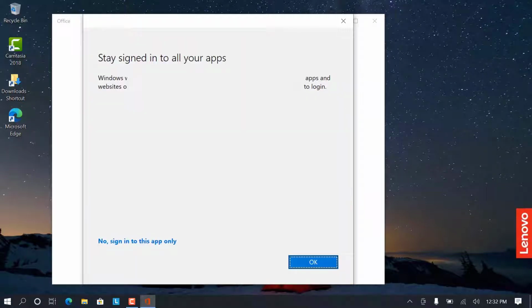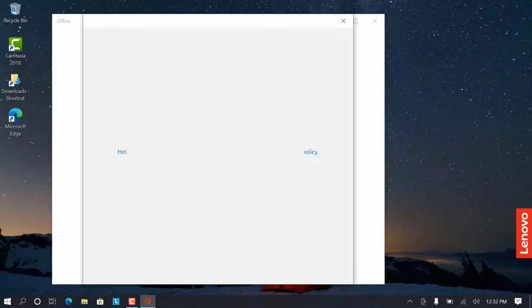But I really do like the new Microsoft Office. I think it's great. It has a lot of cool features, especially with things like OneNote and Visio, that I think are just really helpful for staying organized.